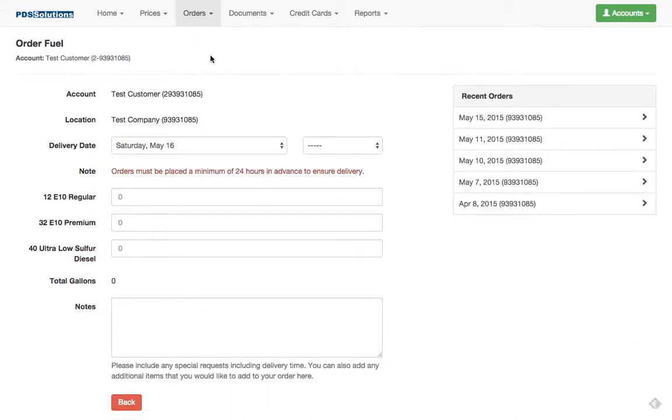Customers can place fuel orders. There's a number of options available. You can turn on a time window, 4-hour window, 6-hour, 12-hour. You can turn the time window off altogether if you'd like. You can set minimum and maximum gallons.